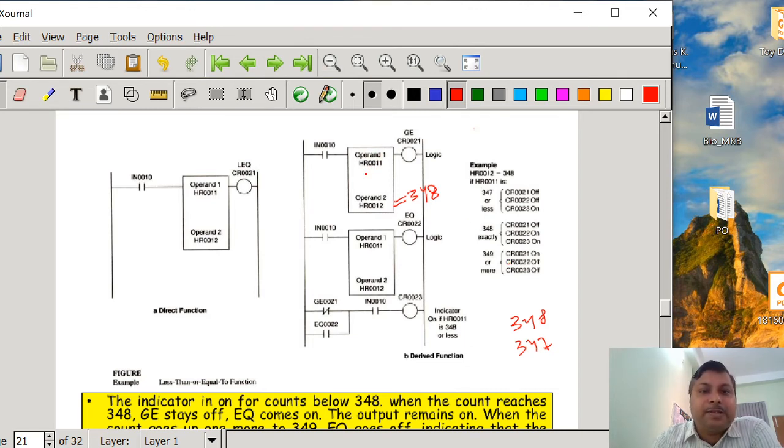HR11, where the counting value is coming, contains 347. If it is 347, then what will happen to the greater than or equal to? It is not going to be energized. If it is not going to be energized, it will be normally closed as it is. Now what will happen to the equal function? The equal function also will be off. If it is off, then it is open. EQ22 is open, but for the operation we have to make IN001 closed. So if it is closed, then what will happen? The CR23 is on. Okay, we want that one.